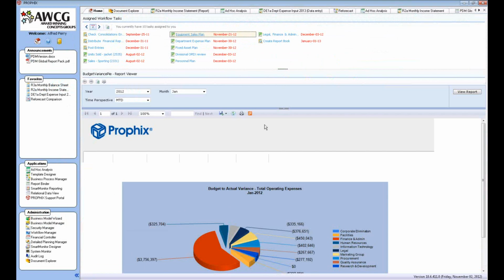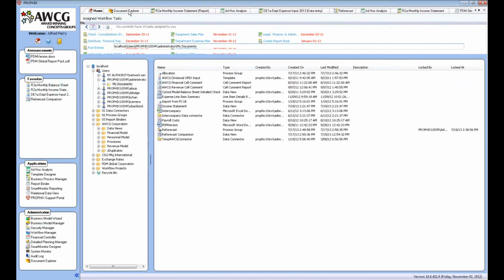This Smart Portal homepage allows you to embed any type of URL or SQL reporting services report into the Prophix homepage. We talked about the workflow tasks that can be assigned to individual users and how these workflow tasks are specific to the user who is logged into Prophix. We went into the Document Explorer and talked about how Prophix has its own file management system, very similar to Windows Explorer. Users have their own My Documents and can also share reports through these shared report folders.